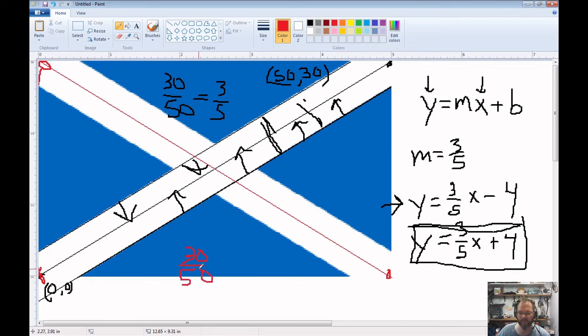So again, the y value is the top value. This is my change. I'm going to do delta. That means change. It's the Greek letter delta, so a triangle. I'm going to do delta y over delta x. So the difference from here to here is negative 30 because I'm going down. Down 30, and then from here to here is 50. This simplifies to negative 3 over 5.